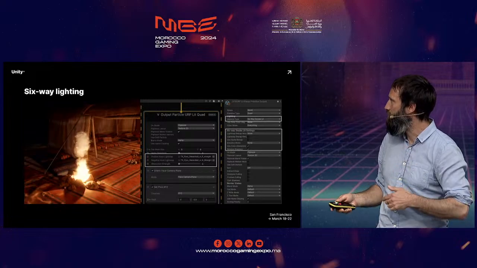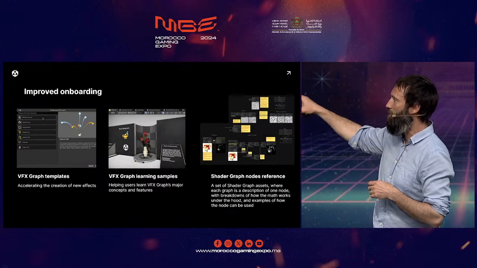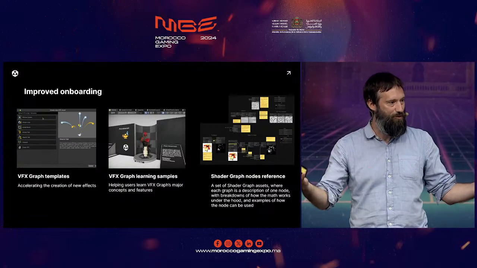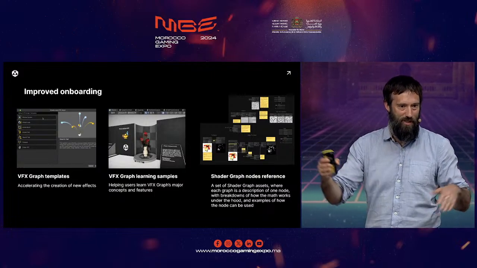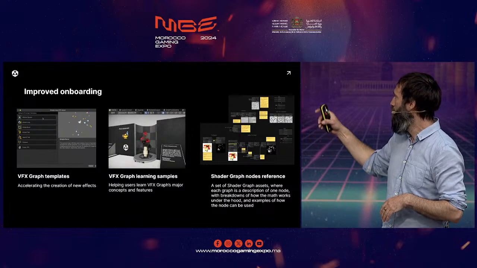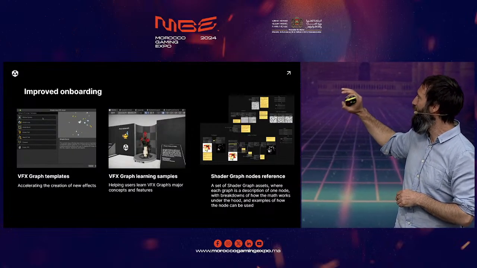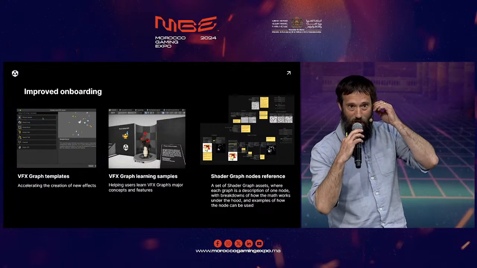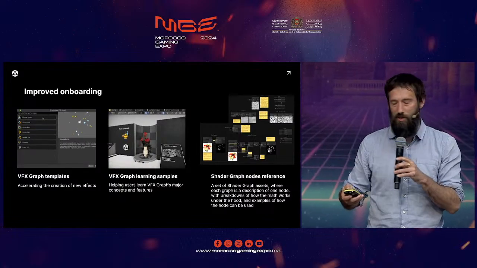We have many things, so I won't go through all of them. These are some of the templates. For example, VFX Graph has learning samples where you have about 30 different VFX which are already created to explain all the concepts of VFX that you can reuse, where you can learn what the nodes are doing and how they work.